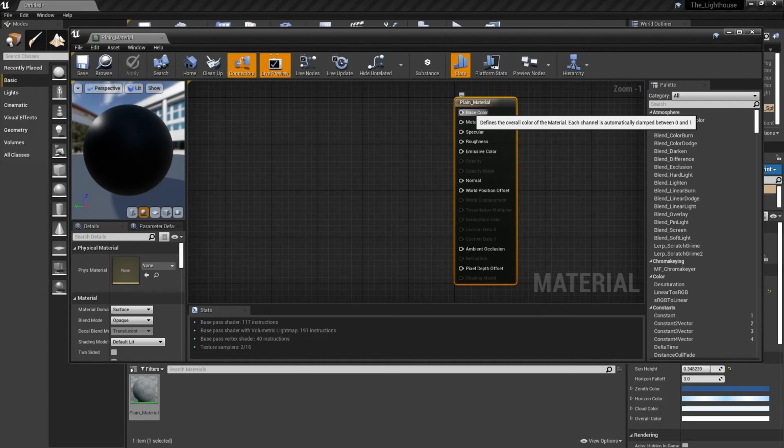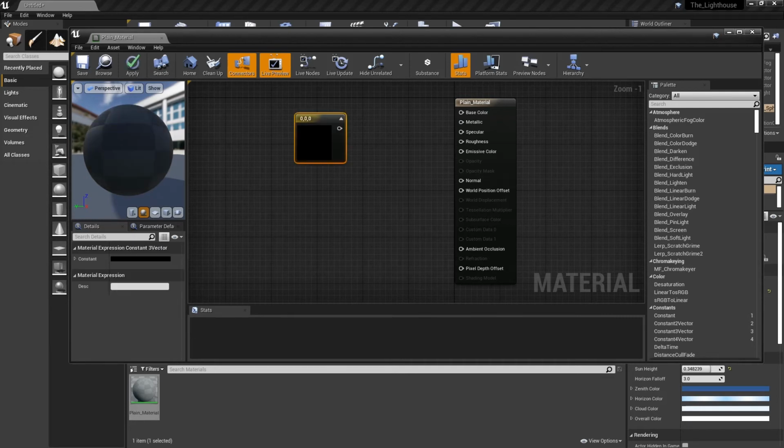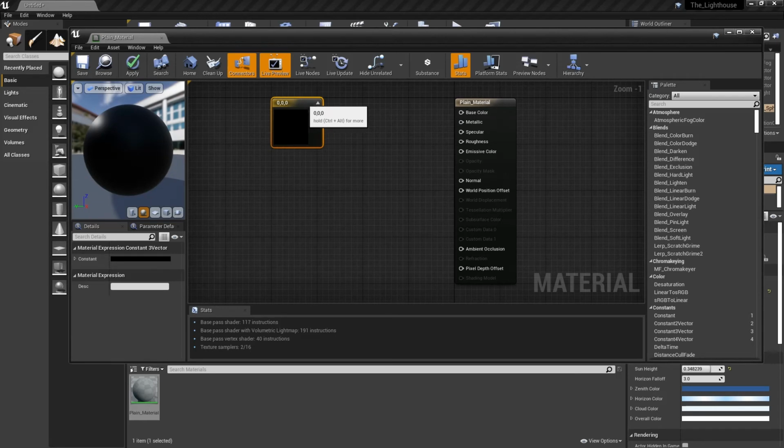Let's say we want a nice blue material. Well, the easy way to do that is press and hold the number 3 and click with your left mouse button. And it gives you this. This is called a material expression constant 3 vector. Now that sounds complicated, but really it's just colour. So for us we'll just say this is colour.